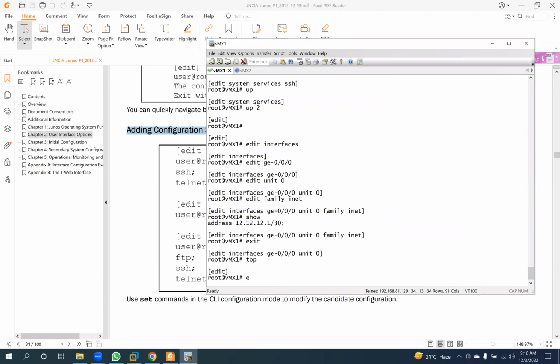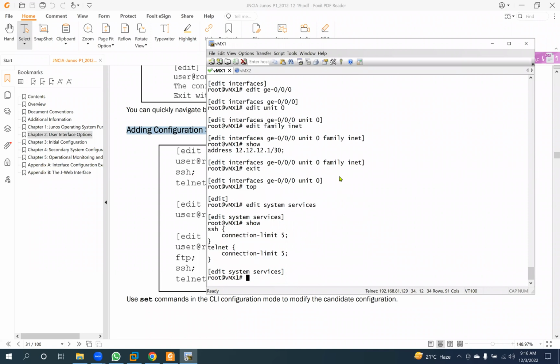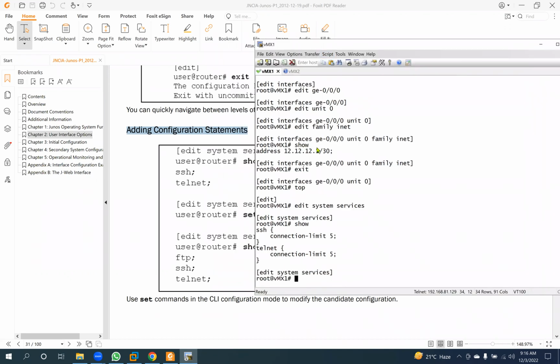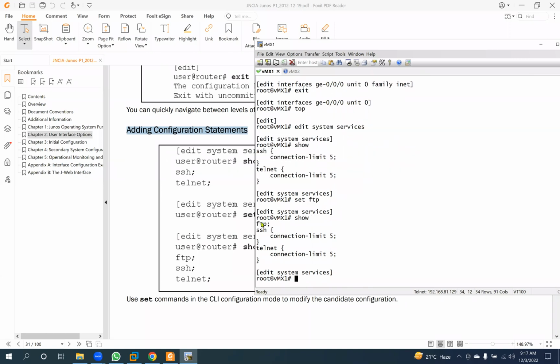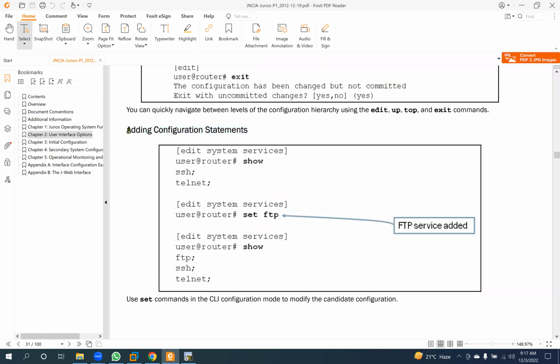Adding a configuration statement. Then we can check here, edit system services. Show here, there are two options available, SSH and telnet. No FTP is here. So we can place FTP here, then show, yes, FTP has been added. This is how we add a configuration statement.